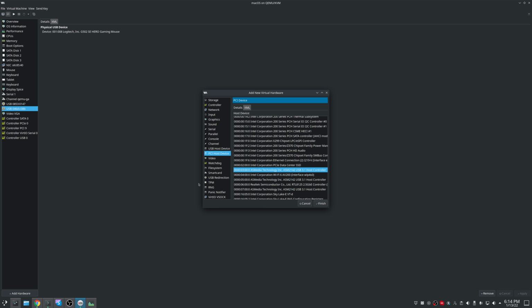You may also be able to pass through all of your motherboard USB controllers. That may be more difficult. It's always going to be possible with the right setup, but it may take more work.